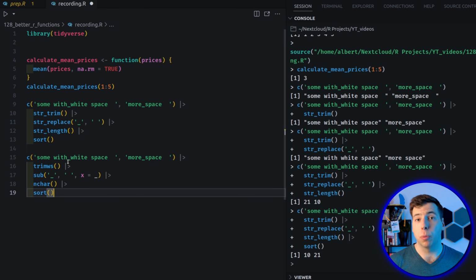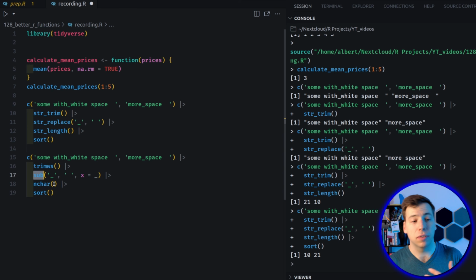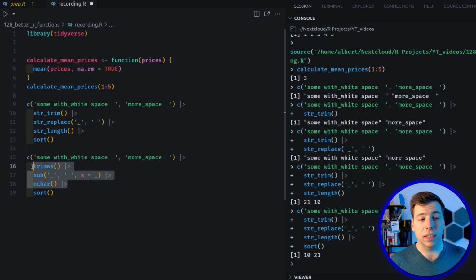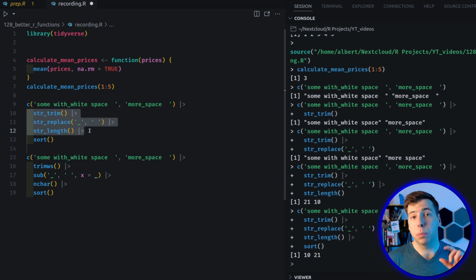In contrast, if you compare this with the base R code that does exactly the same thing, you have different functions, and they all have meaningful names, of course. Here we have trim white space, here we have substitute, here we have n as a number of characters, and here we have sort again. So all of these things have meaningful names already, but the fact that these functions here all start with str underscore makes it much easier to find when you forgot a name. So there's that, naming conventions as a first step to make your functions better.